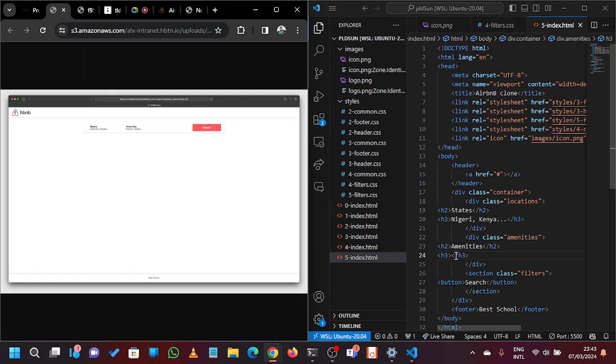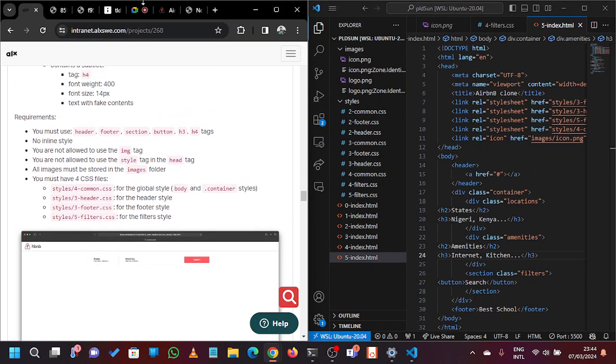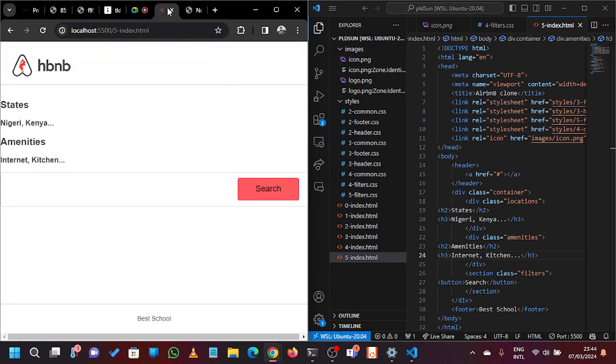So Amenities, and then the h3 should be internet, and then comma, kitchen. I think, and then some 3 full colon. I think this is it. This was the only styling that we were supposed to add here. Yeah, so let's see. Those are just the contents.